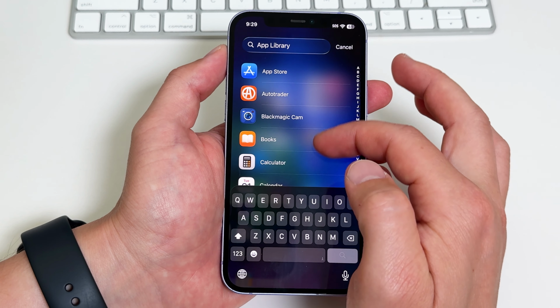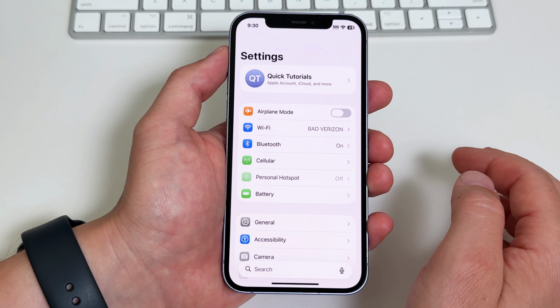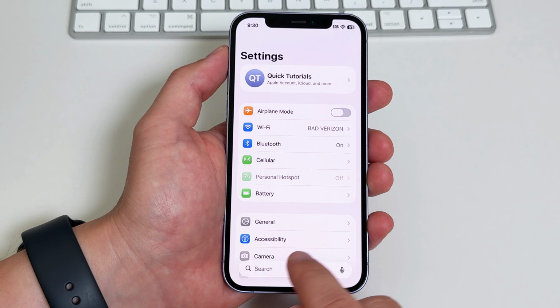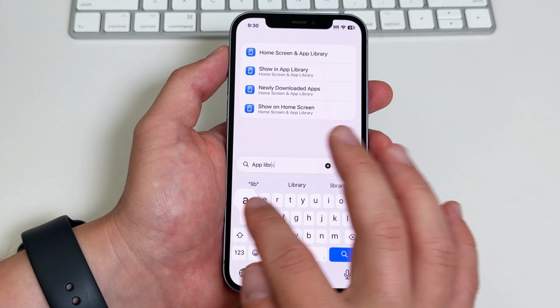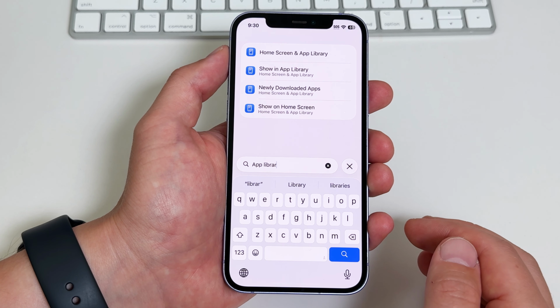If you want to move it, you can long press the app and drag it to a different position on your home screen. There is a setting that lets you choose whether the apps you download go on the home screen, and therefore also in the app library, or if they will only go in the app library and not on the home screen. You can change this by going to Settings and then scrolling down to Home Screen and App Library. Or you can just search for App Library and look for the option for Newly Downloaded Apps.